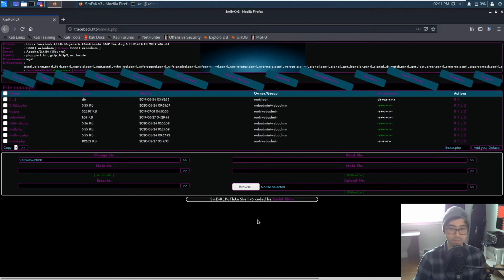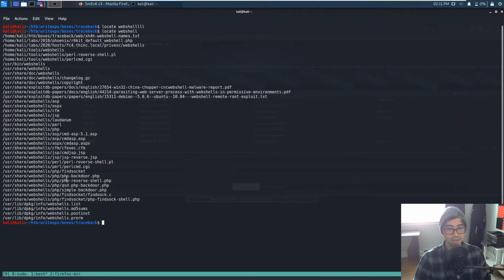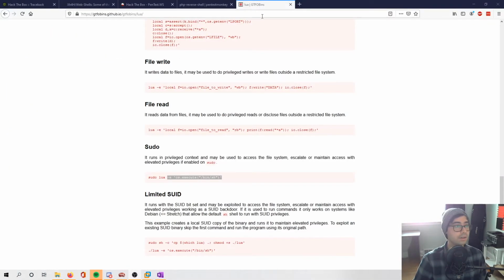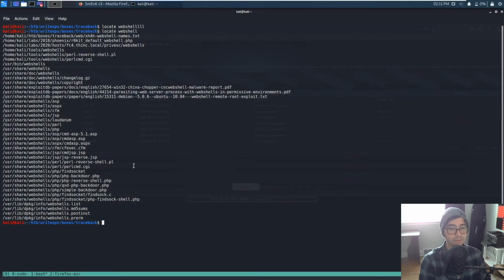We need to upload a file, but I don't have a file to upload yet. So on Kali, what I like to do is search for web shell. Not with too many L's, with 2 L's. And here we have the PHP backdoor. This is actually Pentest Monkey's reverse shell, which I can show you quickly here on GitHub. And you can just go download it here if you don't have Kali. Excellent.